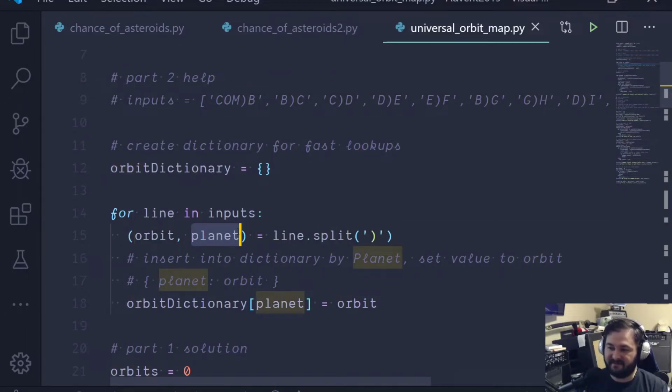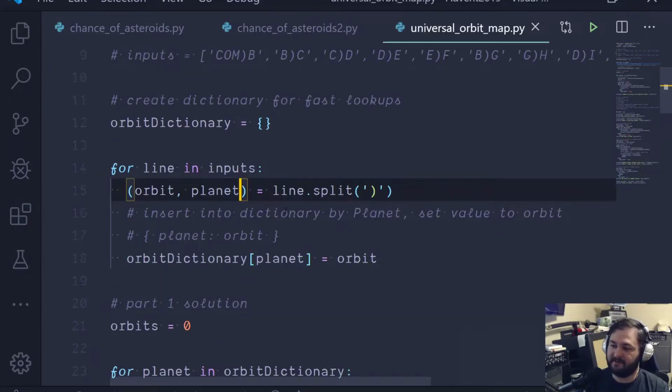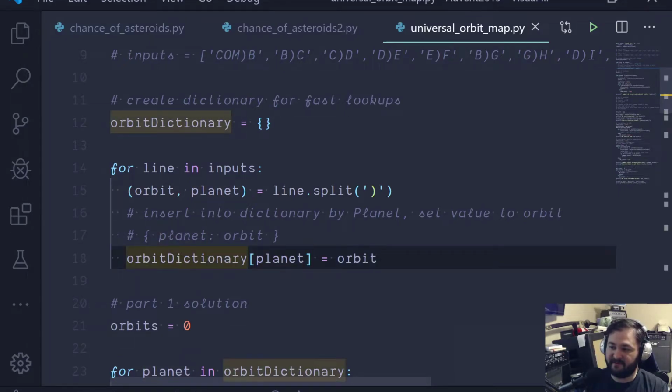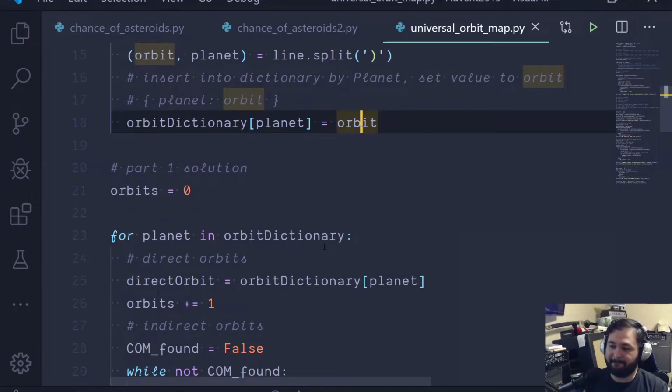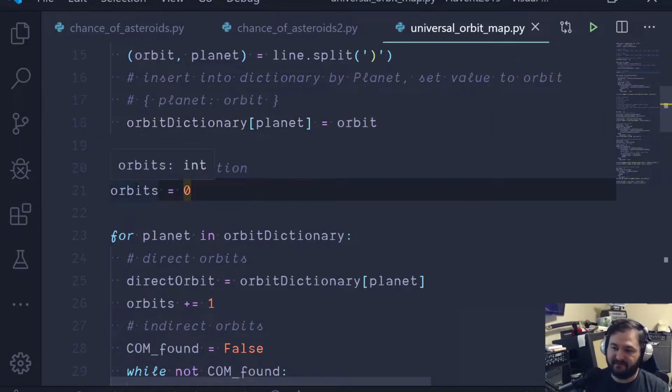Python really makes that nice with unpacking. I would use destructuring in JavaScript to do the same thing. And then I store the planet in the orbit dictionary, and the value is going to be the orbit. So once I've got that, that's like the main part of the puzzle. Then I just have to walk that dictionary, all the keys in it.